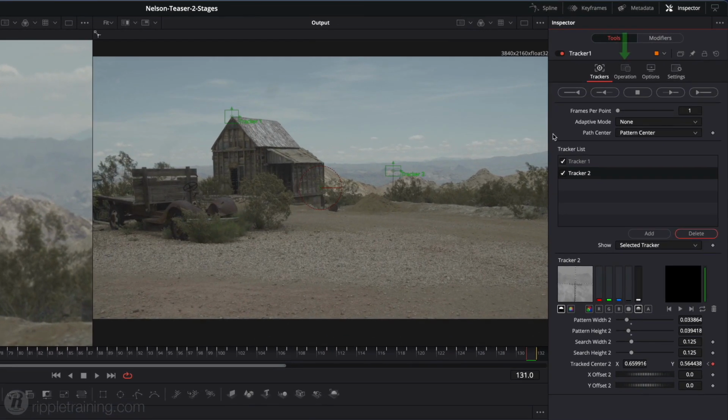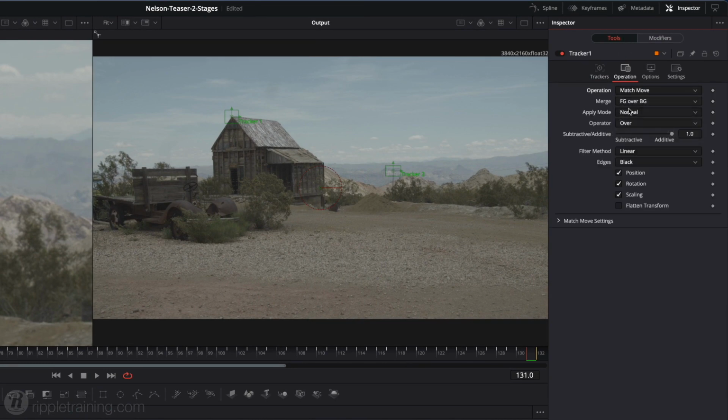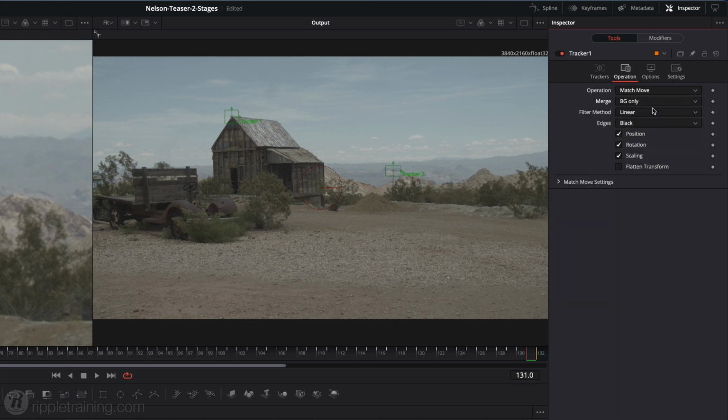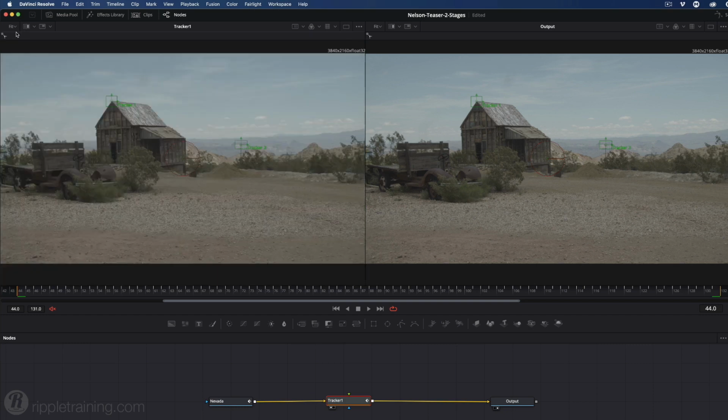The next step is to reveal the operation panel of the inspector and choose Match Move as the operation type. Then choose Background Only as the merge method. Since this shot was recorded on a tripod, turn off rotation and scaling so the Match Move only has to deal with position. To move your playhead to the beginning of the clip, press Command left arrow on a Mac or Control left arrow on a PC. Set the left viewer back to fit, then press the space bar to watch the stabilized clip play back in the right viewer.